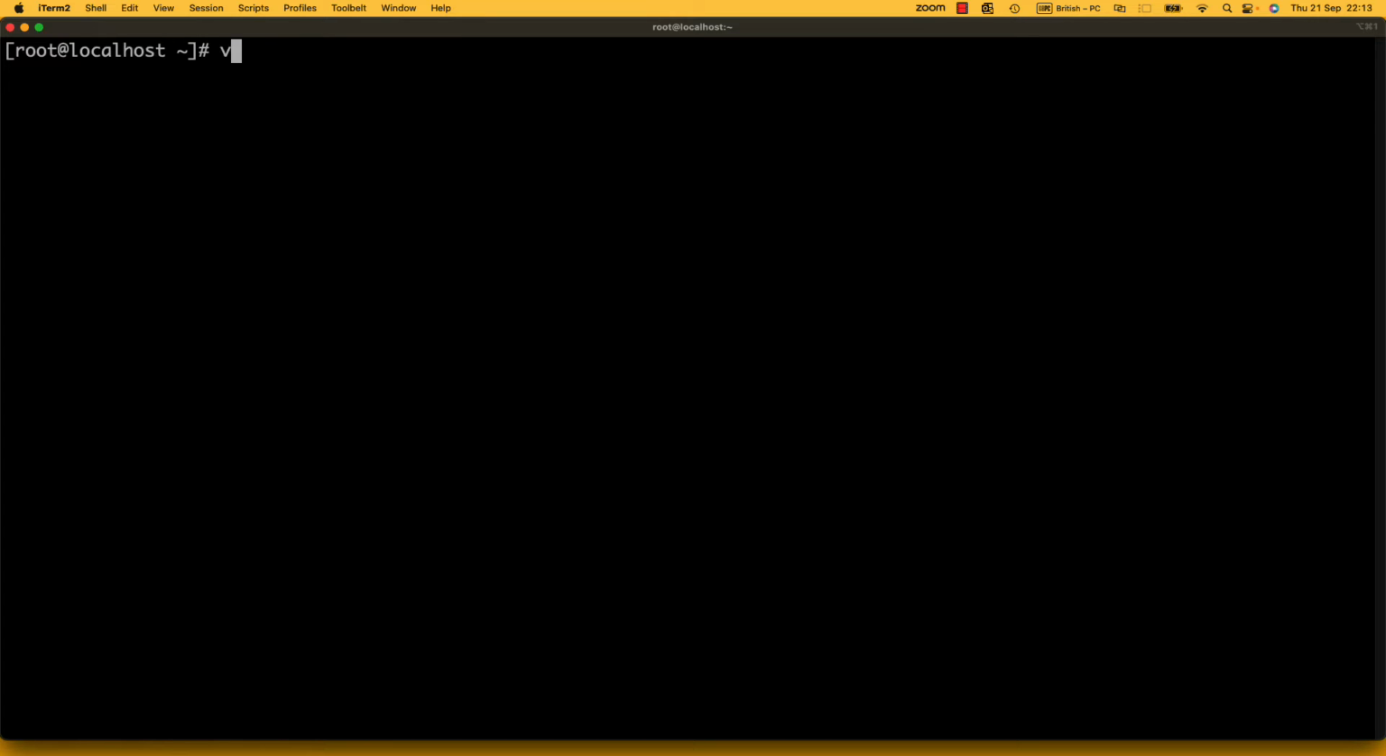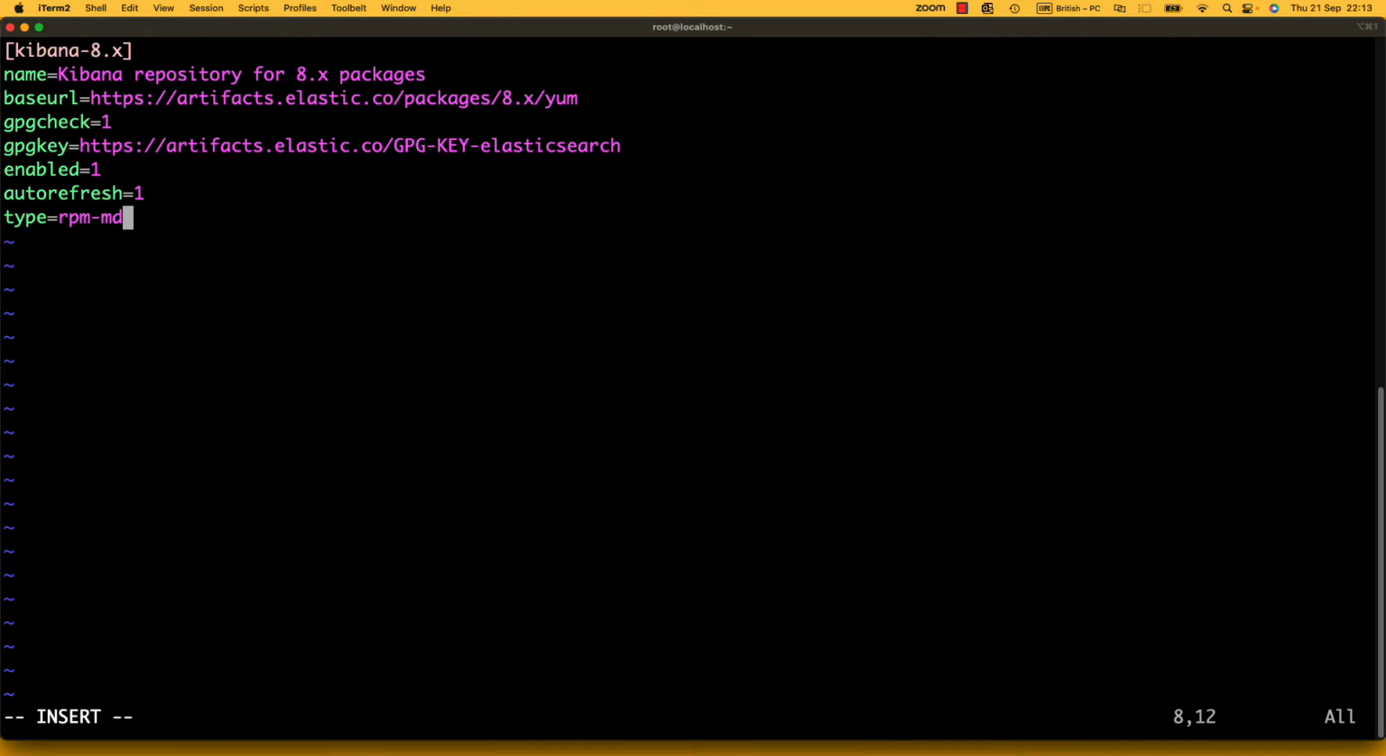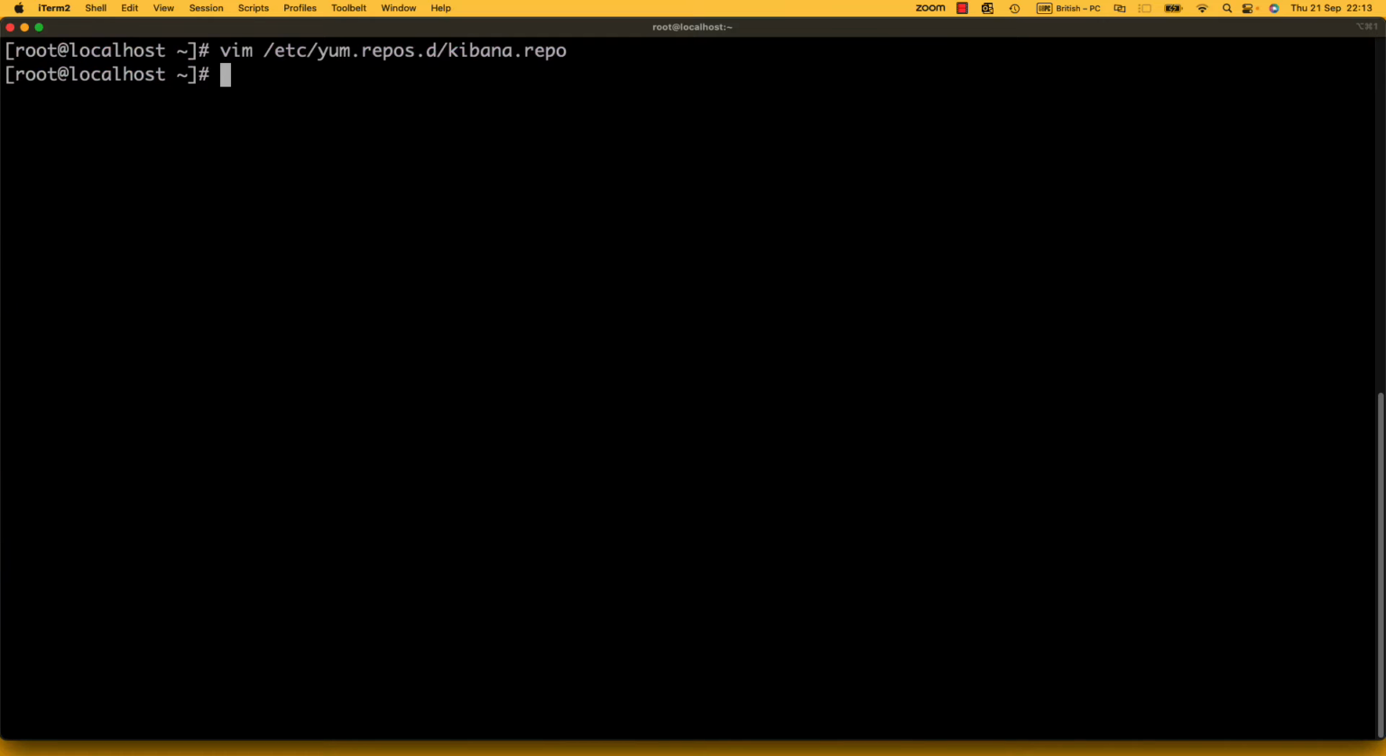So let's go ahead and create the repository. And in here, we want to put the contents in like this, and then save this file.